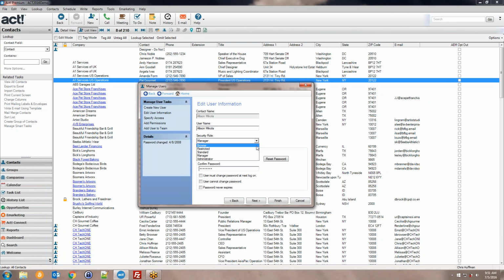I often find that browse users are a good option for people that maybe have only bought ACT licenses for their sales team, but when they find out that they can have free, unlimited browse users, they say, well, why don't we just go ahead and get everybody else in the company their own user license to at least be able to log in and view the data. You can certainly do that with a browse user.